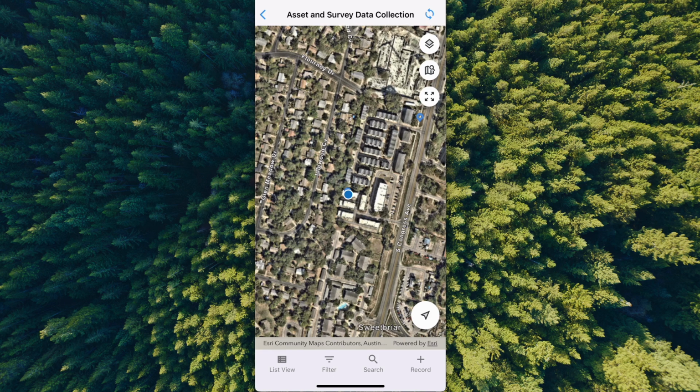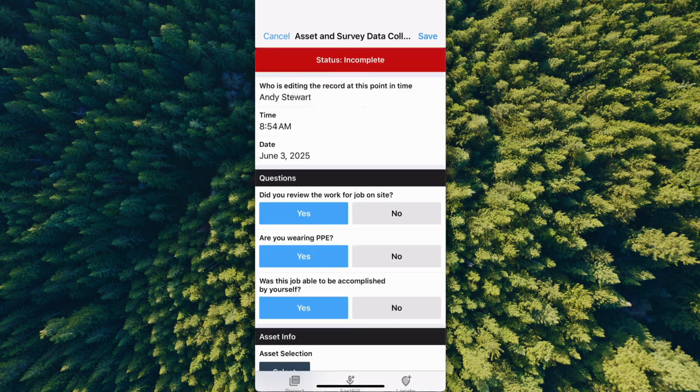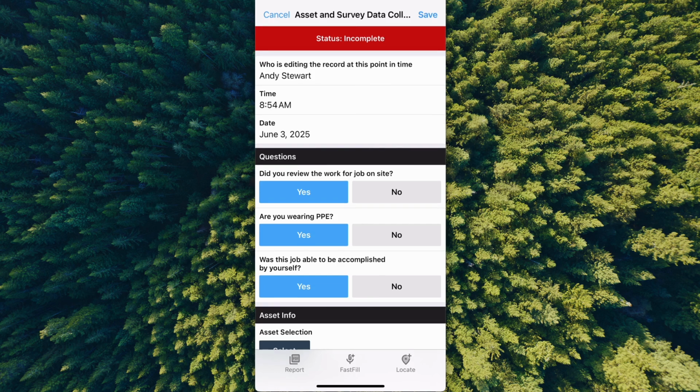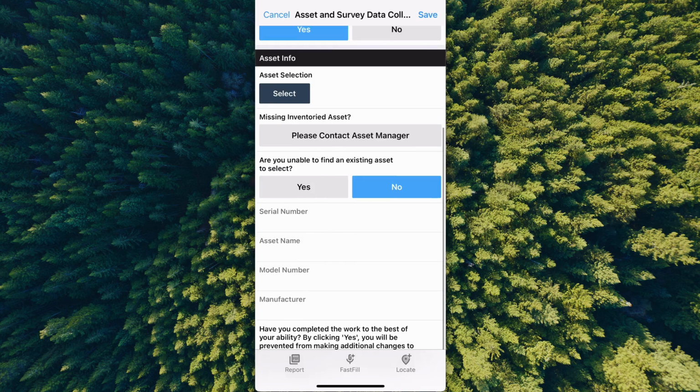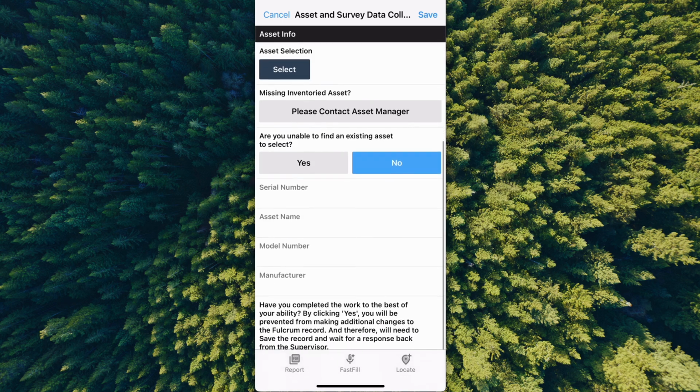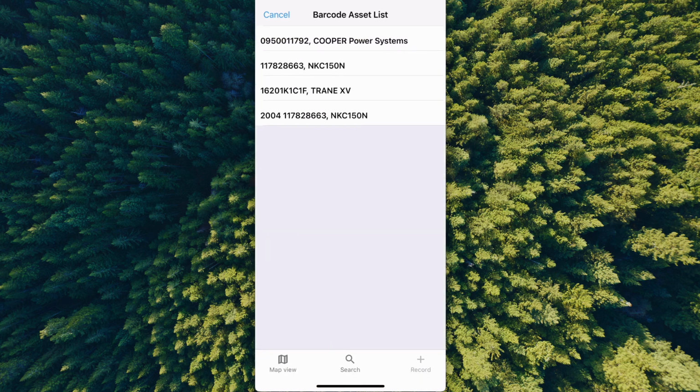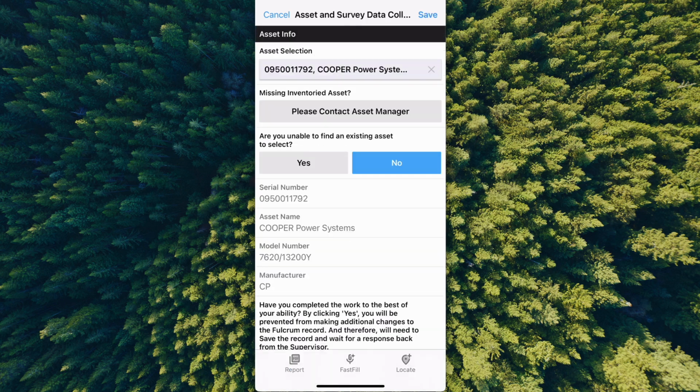This form can be easily modified and configured using Fulcrum's App Designer. So if at any point additional fields need to be added or removed, Fulcrum's App Designer provides that flexibility. Now in the Fulcrum form, we can see pertinent details. And at the very bottom, in the section specifically for the asset info, we can select the specific asset that we need to auto-populate into the applicable Fulcrum fields, such as serial number, asset name, model number, and manufacturer.